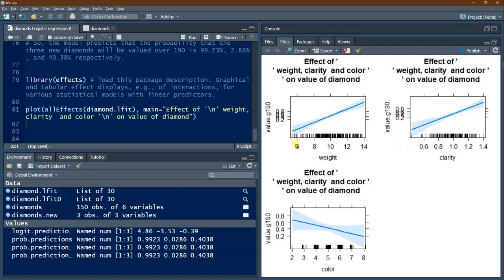First plot, the weights are given here. What are these small dashes? These are the actual values. For the data set of diamonds, you have about 150 observations. These 150 x weight values are all available here. The weights range from maybe around 5 or 6 up to 14. These are the weights available. And here the probability is given, value greater than 190. This is the probability that this particular diamond will be valued more than 190.